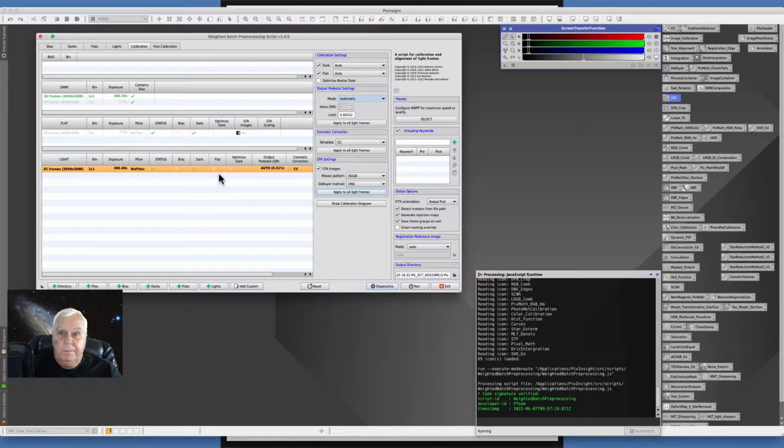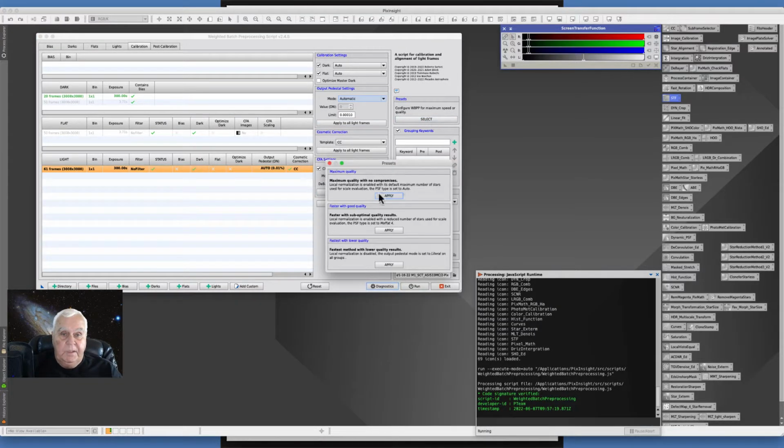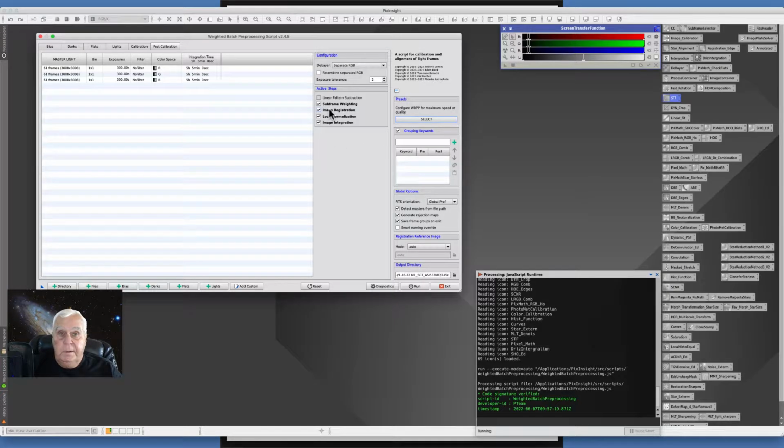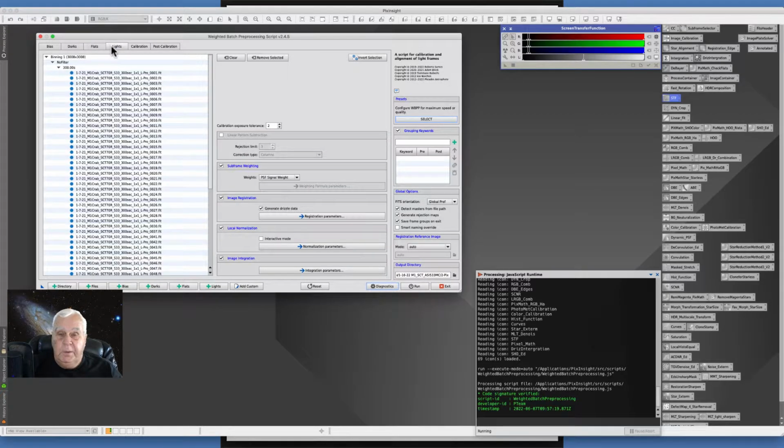It's a larger file, more resolution, and when we finish making all of our selections, we want to select the maximum quality, and we're going to go over here to post calibration and select combine. So we're going to have one RGB image, and let's head back over also to the lights, because we want to uncheck generate drizzle.